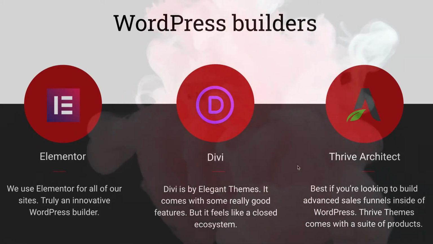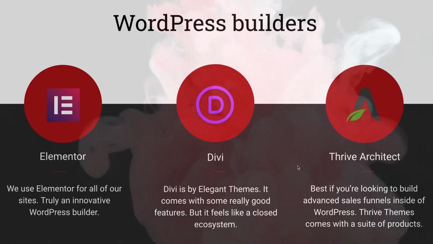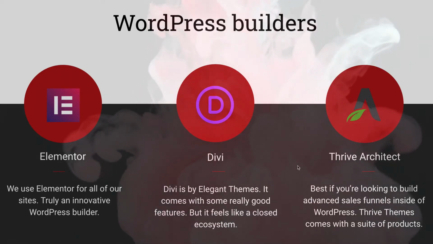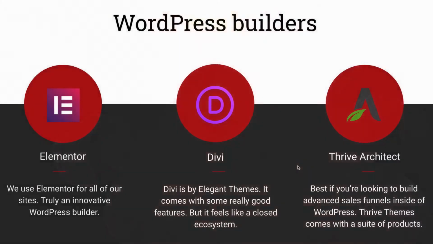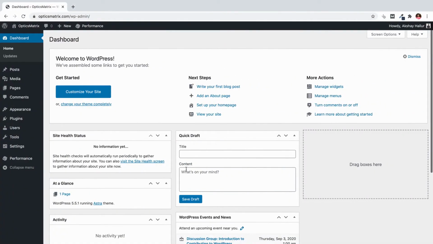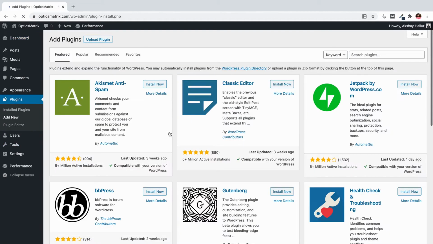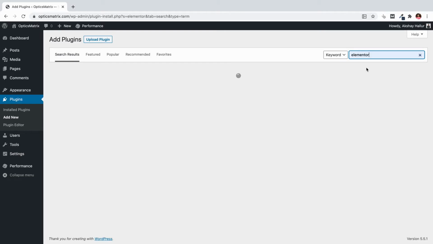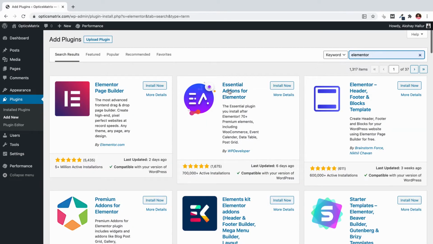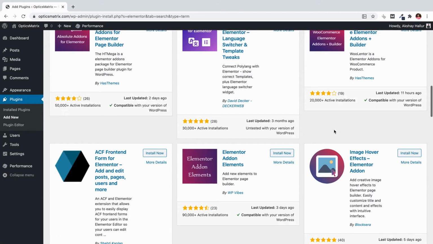Elementor is a freemium plugin. That means Elementor has a free version of their plugin as well as a pro version for additional functionalities. So let me go to the site, and here under plugins, I need to add a new plugin, right? So I need to enter Elementor here. Once you enter Elementor, WordPress should return all the Elementor-related plugins here. There are almost 1317 plugins related to Elementor.